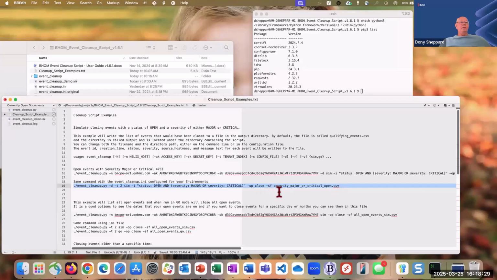And then my recommendation is to create a simulate file that matches the selection criteria that you're going after. So in this case, I'm going after severity, major, or critical, open, and I might even add sim to tell me that this is run in simulate mode so that I know I've run the simulate. And then if I do decide that I'm going to run it in go mode, I would just copy the command. I would change the sim to go, and I might change the target file so I can see all the events that were cleaned up.